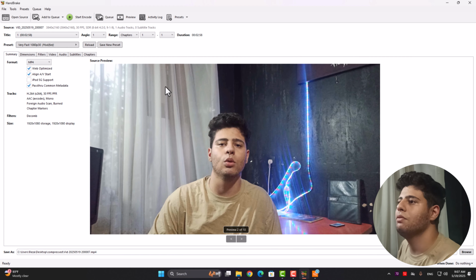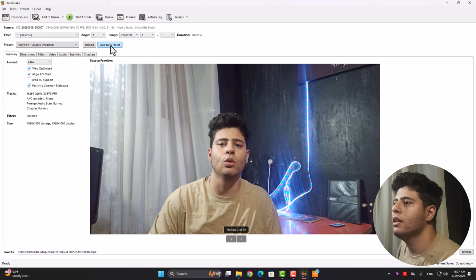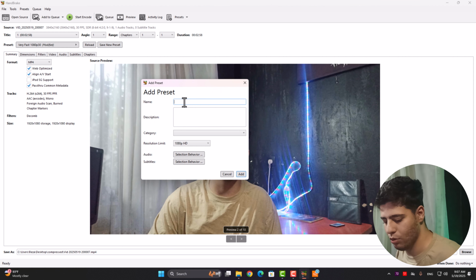We did the things that we want into this folder. We just change the settings that we need. If we want to save these settings, in here click on save new preset and just type your name. As an example, I'm going to type my name.